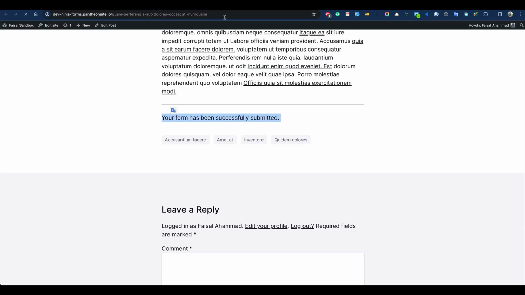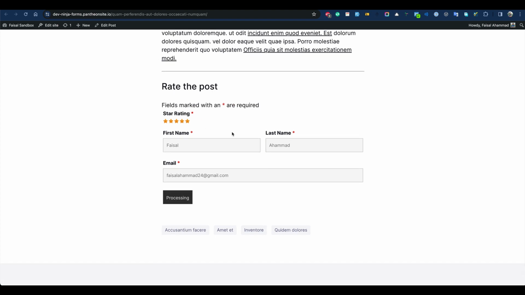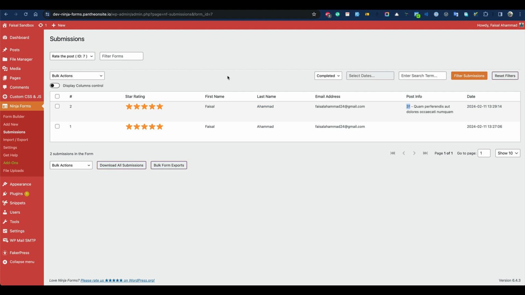So now if you submit the form, you will find the new message that will appear here. This is how you can make the changes and make it more flexible as you prefer. It totally depends on your preference and the project requirements.